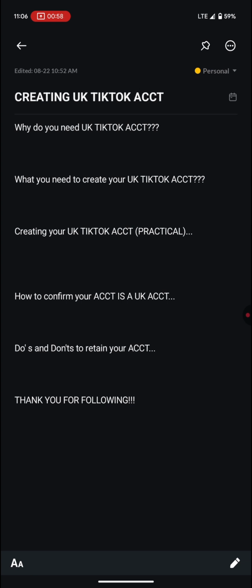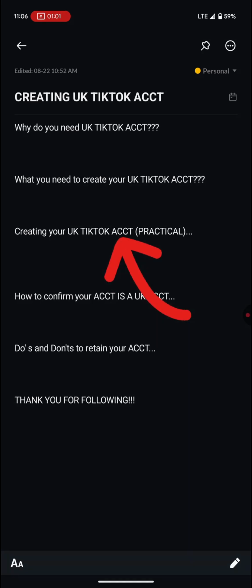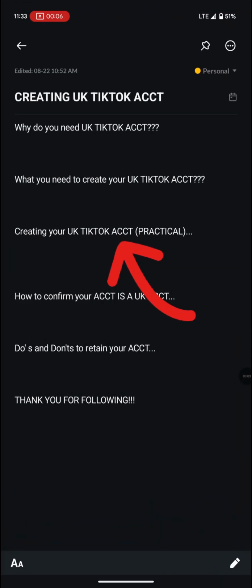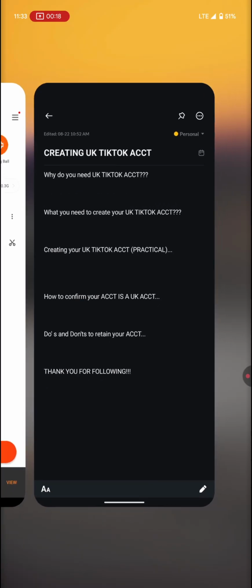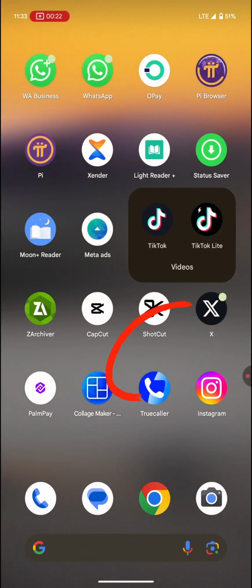So now I want us to move on quickly to the next one, which is creating your UK TikTok account. So let's dive into it. Creating it particularly now, I discovered that this works on TikTok Lite. So if you are creating your UK TikTok account, it must be the original TikTok. It doesn't work on TikTok Lite. So just come down here. I have TikTok here. So you can log in later on your TikTok Lite, but you are going to create using the normal TikTok.